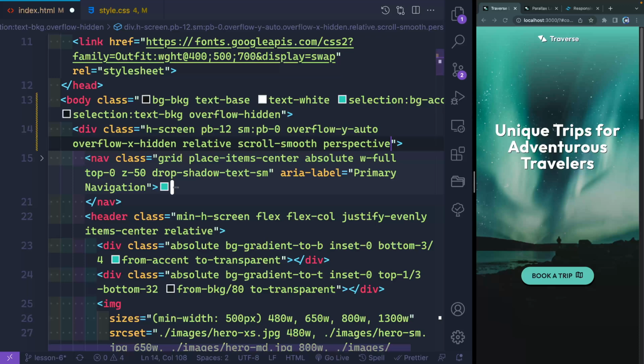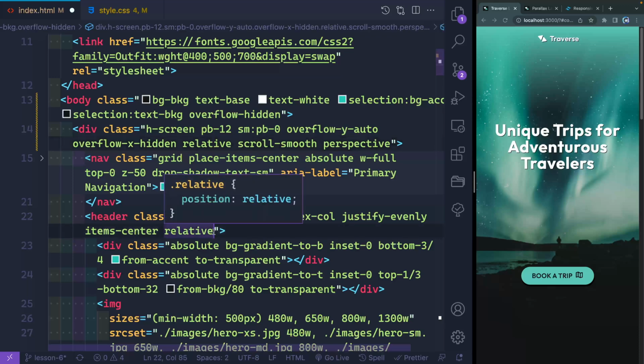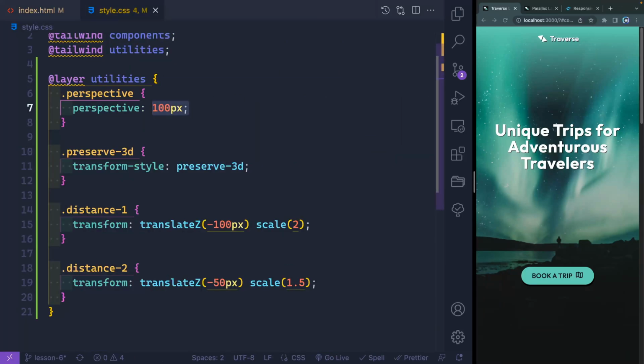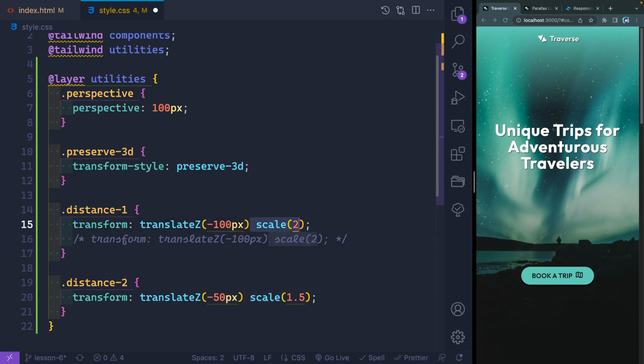Now that the wrapper has that, I can come into the header, which is where all the rest of the magic is gonna happen, and I'll add preserve 3D. Now if I go ahead and save this, nothing's gonna change yet because I haven't actually added any distances anywhere. But to make sure you understand what's going on here, let's comment this out and just remove the scaling effect so that you get a better sense of what's going on.